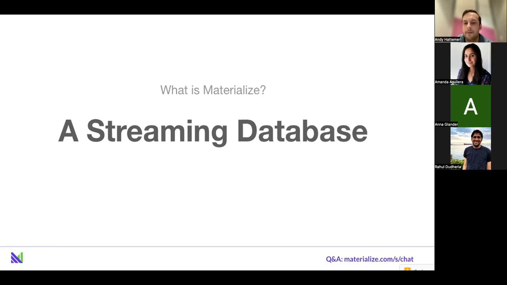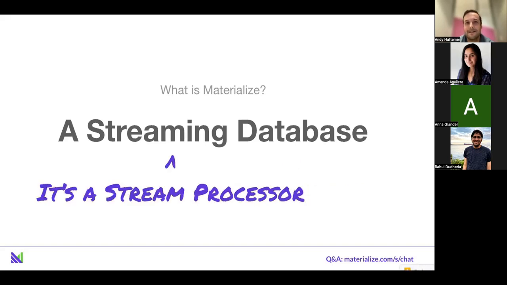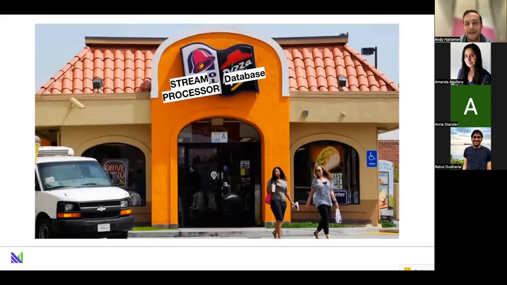Not only does this mean that read latencies are comparable to Redis, but it also means that you can subscribe to updates to a query or sync changes out to Kafka. So just to really cement the idea of Materialize in your head, it's a database, it's a stream processor, it's a combination database stream processor. I promise that will be the only bad meme today.